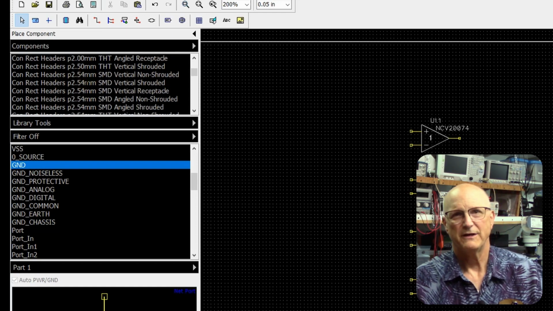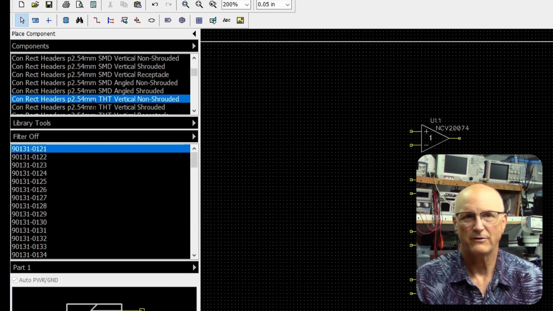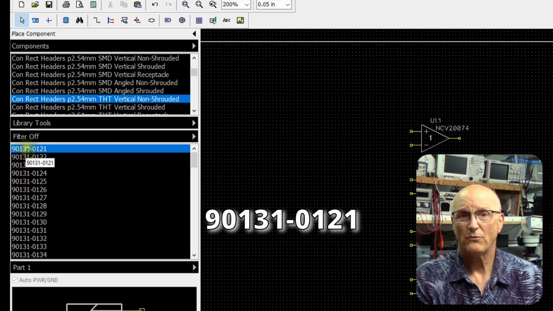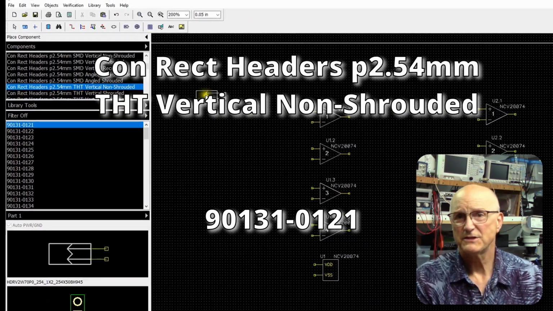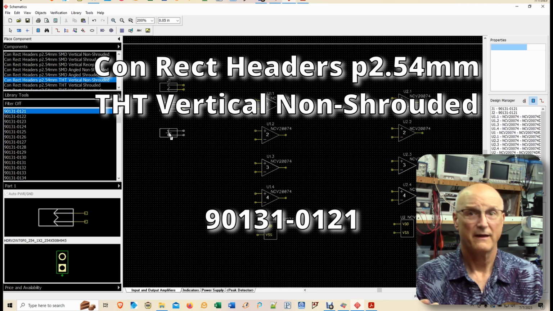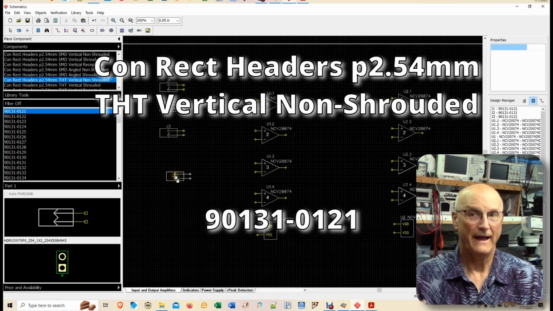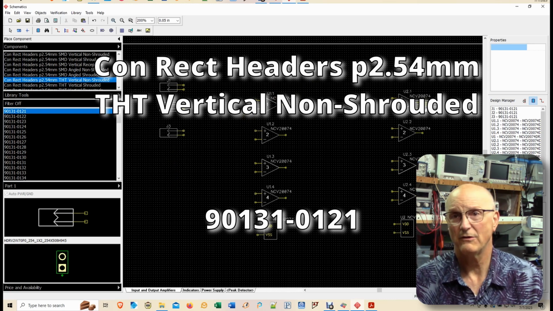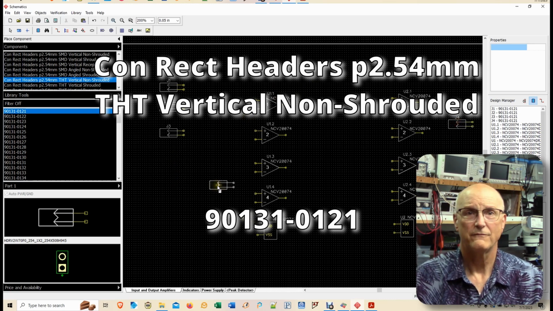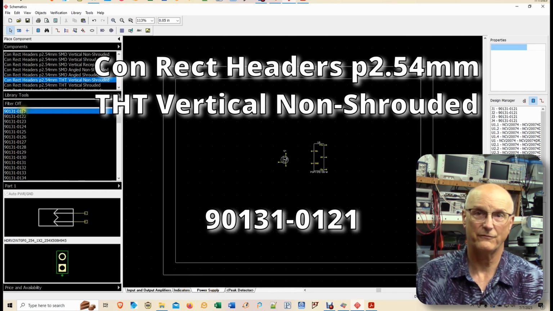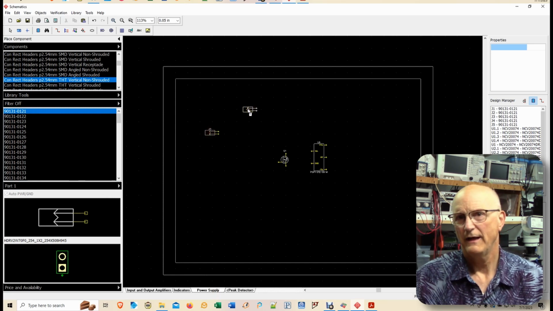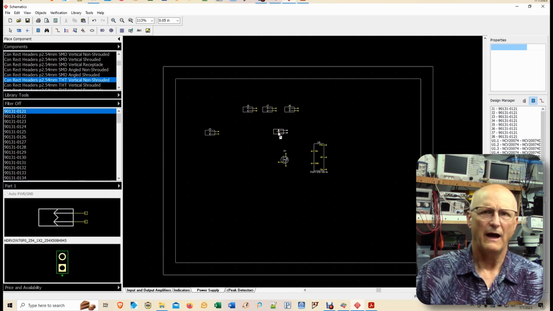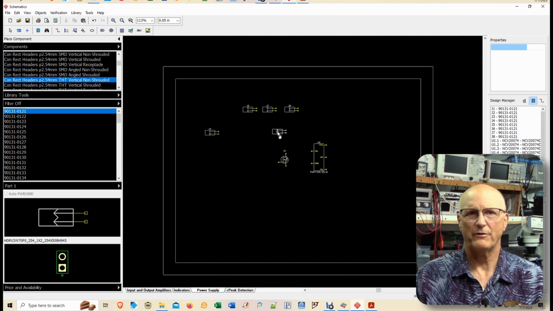Well, I rummaged around in DipTrace and looked at the various connectors available, and I found a 90131-0121 connector in the CON, which is short for connectors, RECT, short for rectangular, headers, P 2.54 millimeter THT, which is through hole, vertical, non-shrouded library for the channel inputs, the mixer output, the plus 12 volt power in, and the plus 12 volt power outputs. I will drop these quickly into the schematic in approximate locations that I will adjust later.